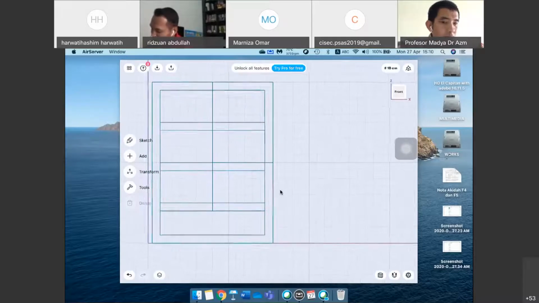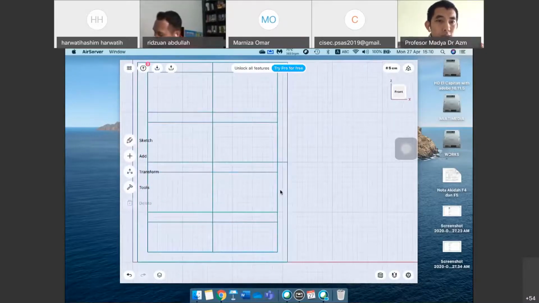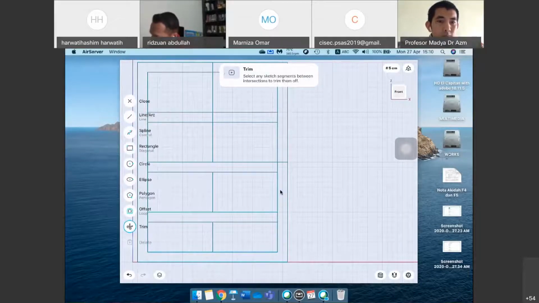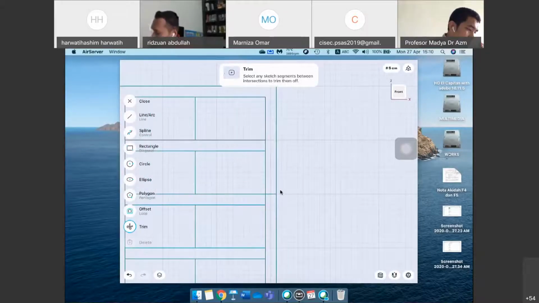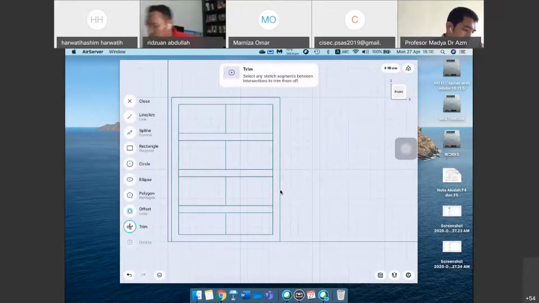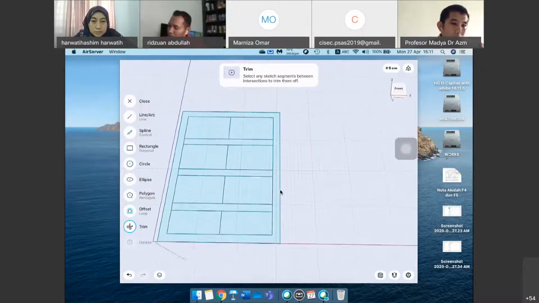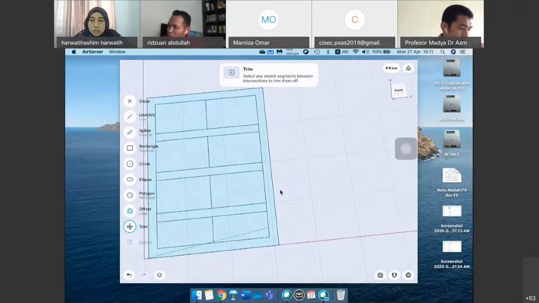So after I finish my design, I want to trim my product. So I will delete the line. I want to trim this line. This line also, right? So easy. Then I want to change 2D design to 3D design. Just set another space and swipe up like this. Again, just set another space and swipe up like this.